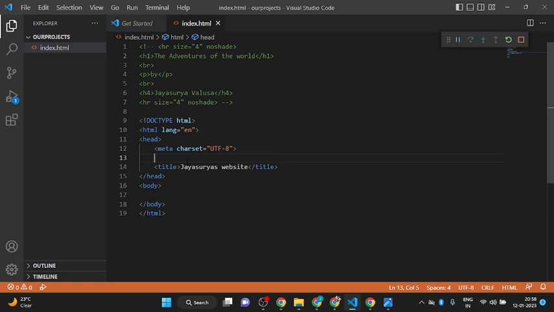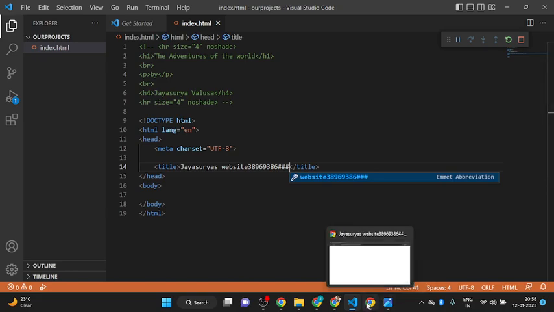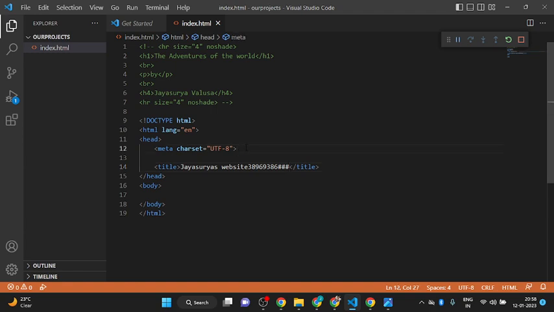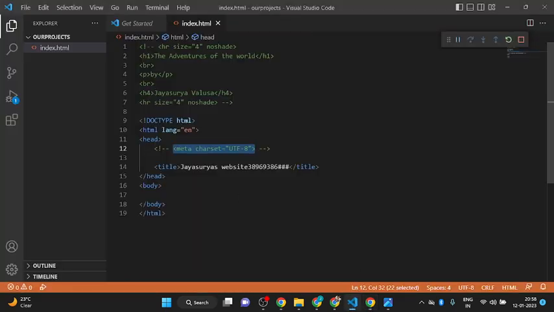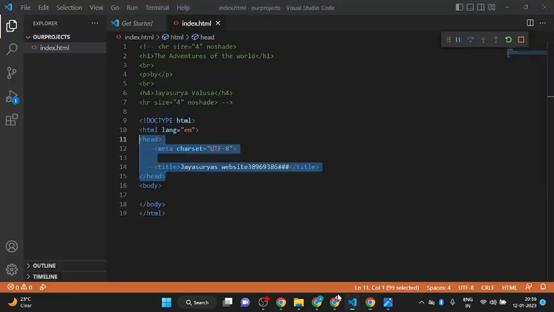Like inside this body, you can write any language. Let's say you can add any symbols. Now if I run, see it is coming. If you don't give this, it may not come. Actually by default browsers will understand it, but it's better to mention. This heading part is entirely related to this part. Now the actual body comes from here inside this.